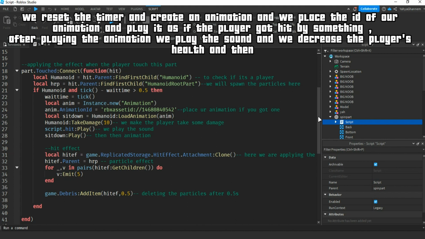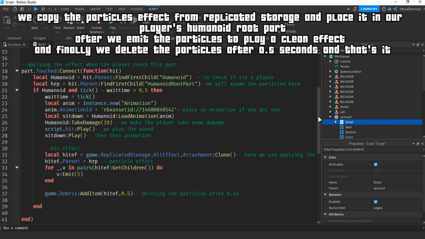And we place the ID of our animation and play it as if the player got hit by something. After playing the animation, we play the sound and we decrease the player's health, and then we copy the particles effect from replicated storage and place it in our player's humanoid root part.